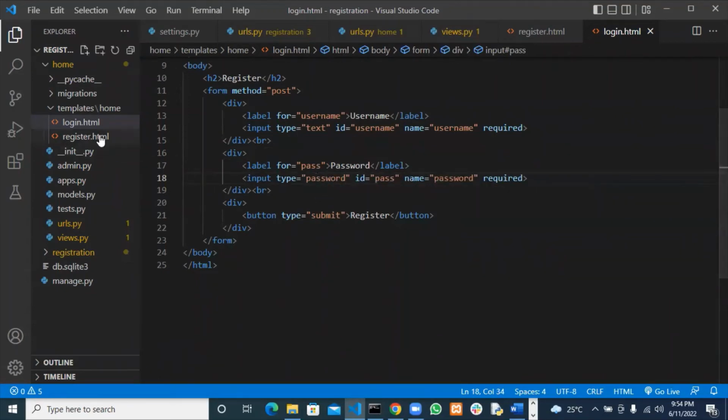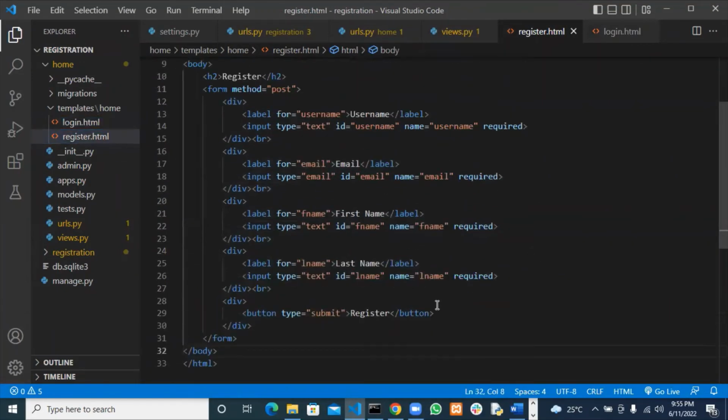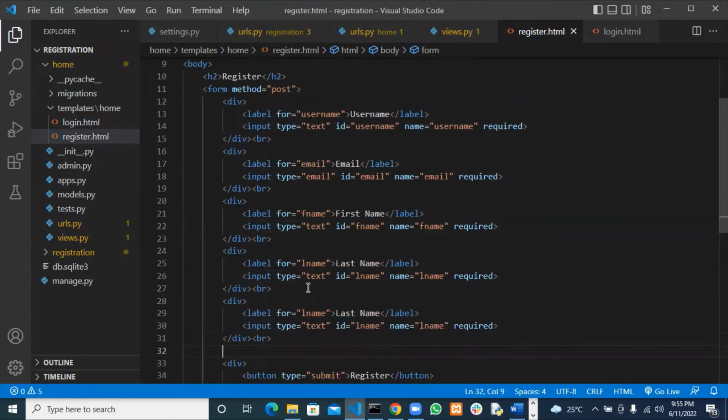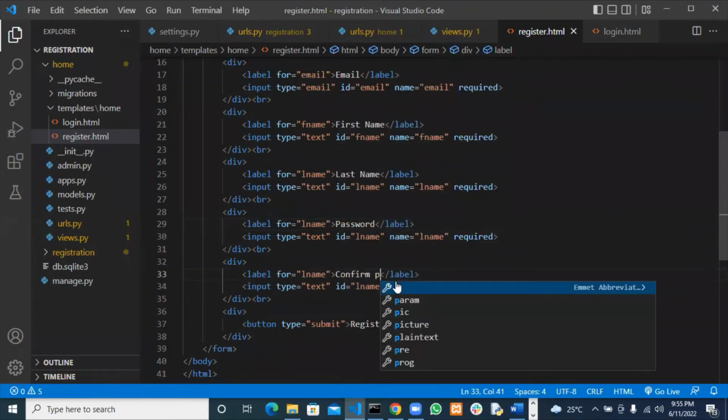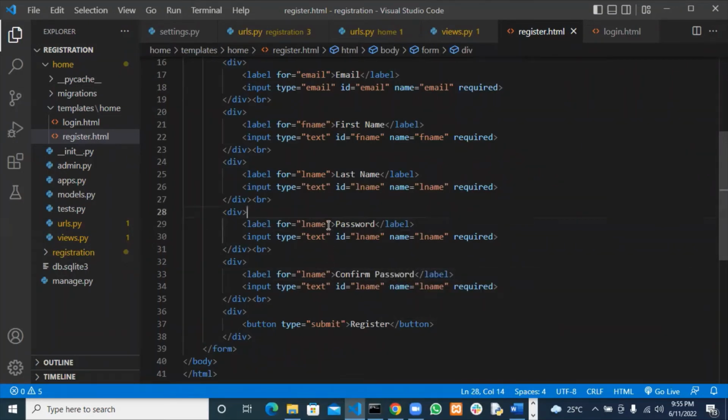Let's go back to the register. We forgot password. After this, we need password. The first password 1 and password 2. Remember, when you go to a site, you enter a password and then confirm password. So here we say password, and here will be confirm password. So this will be for pass 1.